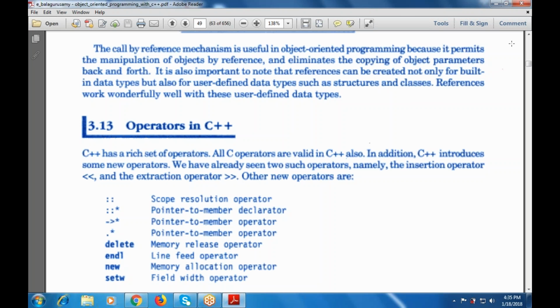We have already seen two such operators, for example, the insertion operator and the extraction operator. Insertion is used to display the information with the help of cout. Extraction extracts the data, which gives the data to the memory.